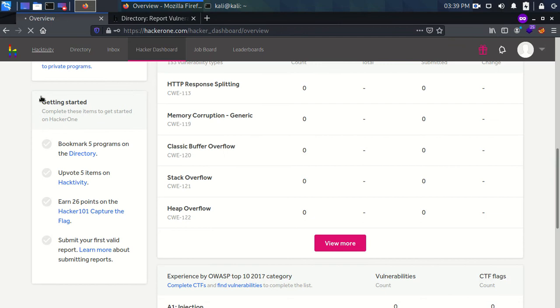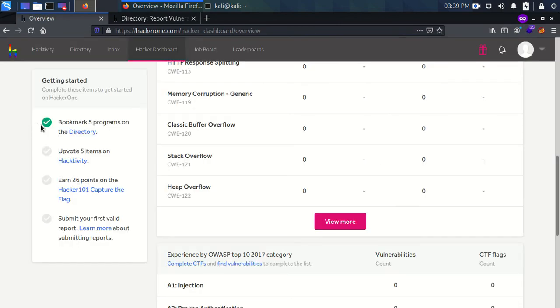When we refresh the page, it must say that we have completed this task. As you can see, it is in green. That means we have successfully completed this task. Next up, we have to upvote 5 times on Hacktivity.